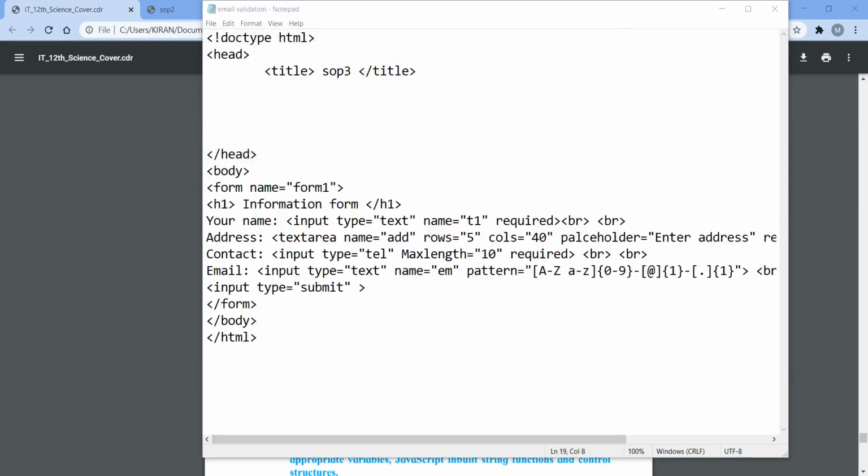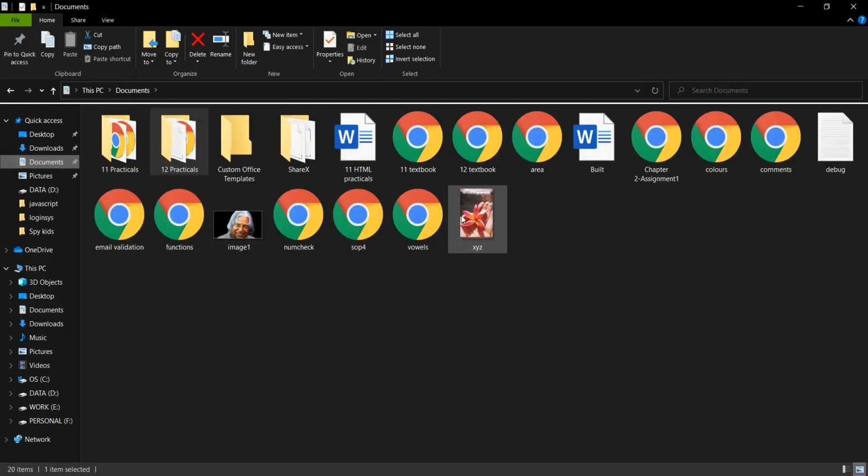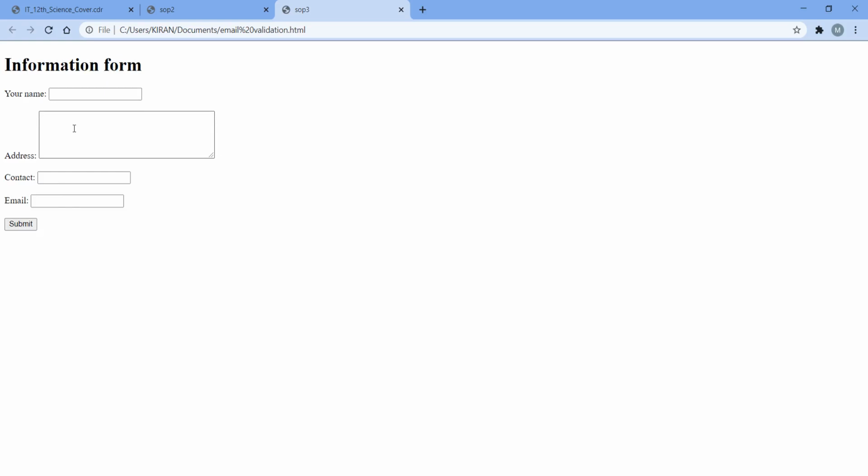Okay, now first let's see the output for this. There is email validation. Okay, so we are getting the output. This is a text box, text area. Then this is a name field, contact. We can enter only 10 numbers, and email. Currently we have not written any condition.